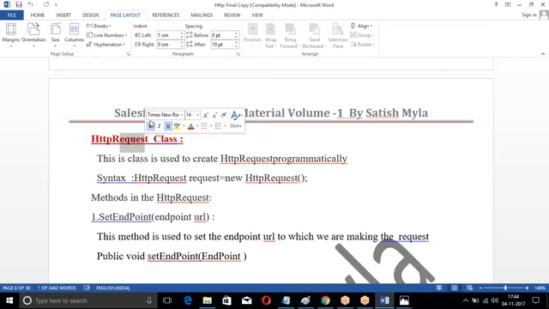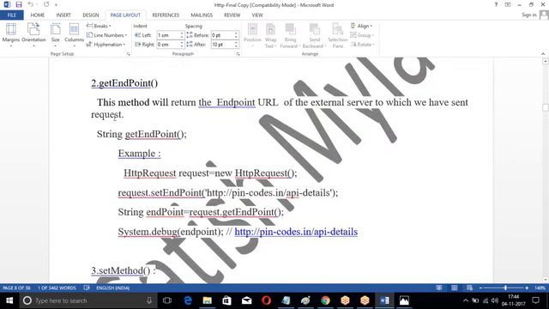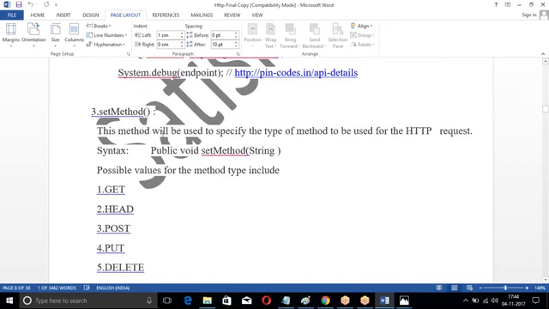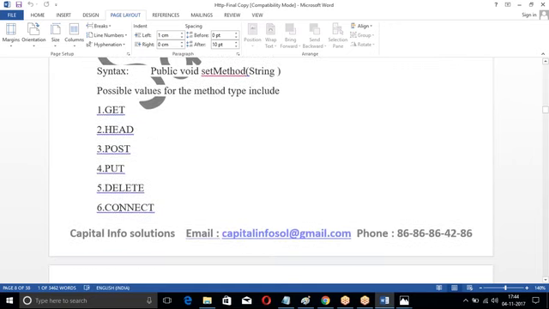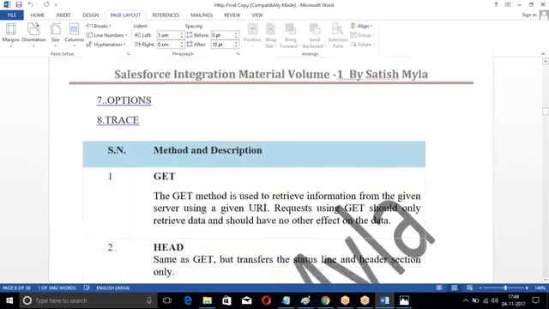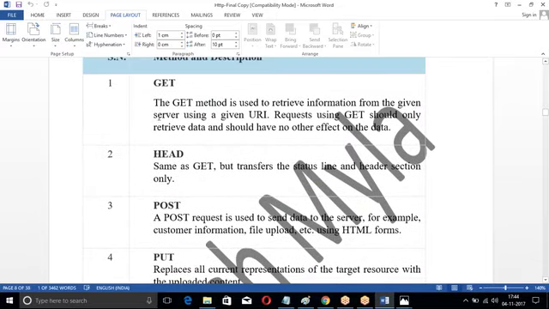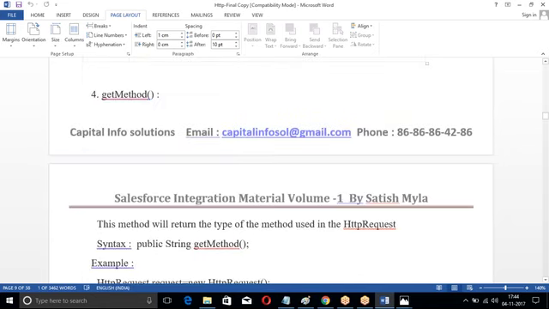What type of request? Is it a POST? Is it a GET? Is it a PUT? Is it a HEAD? So we are supposed to know setMethod: GET, HEAD, POST, PUT, DELETE, CONNECT. HEAD will give you what? When I send a request to you, the response size and response header will be given to me. I'll come back to these points again.